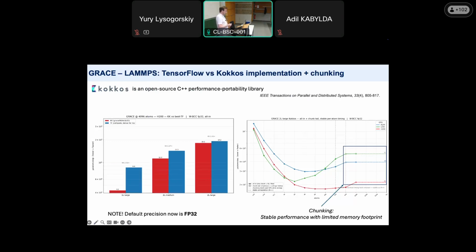We did it for 1 and 2 layer models. So if you cannot see the slide, I will try to explain it here. Here you may see typical timings in microseconds per atom per step. Those are the typical numbers that we're fighting for. So for one layer, two layers, medium, two-layer large model, and that's the difference between Kokkos and TensorFlow.